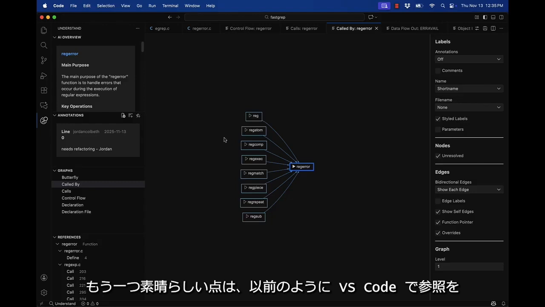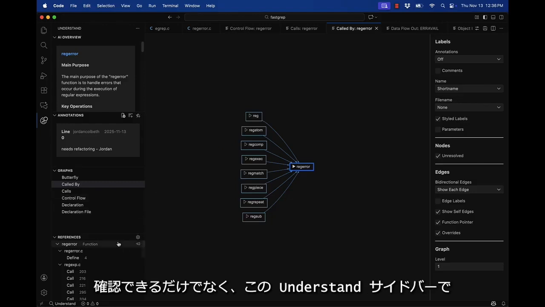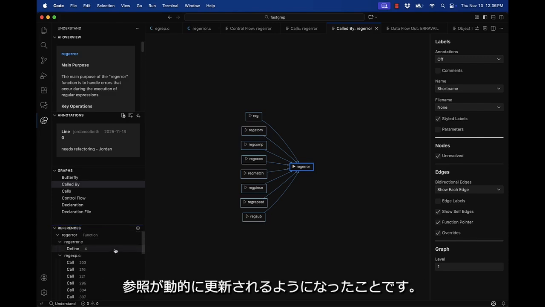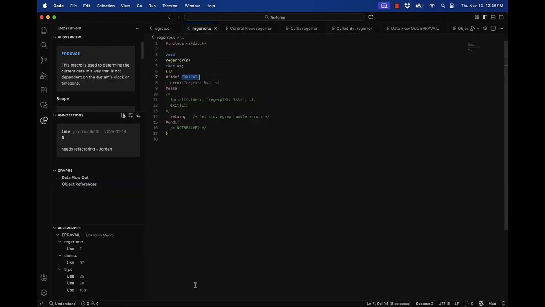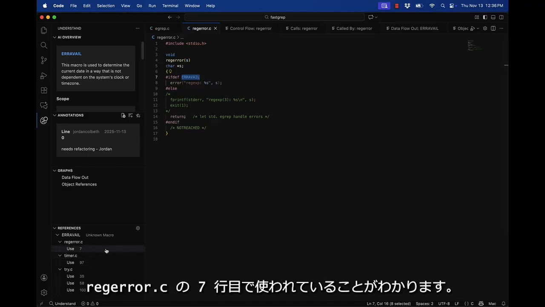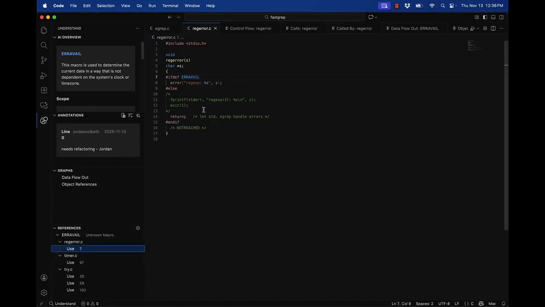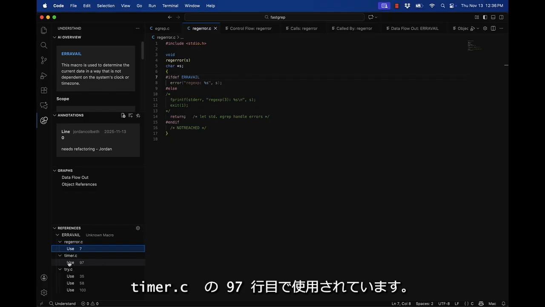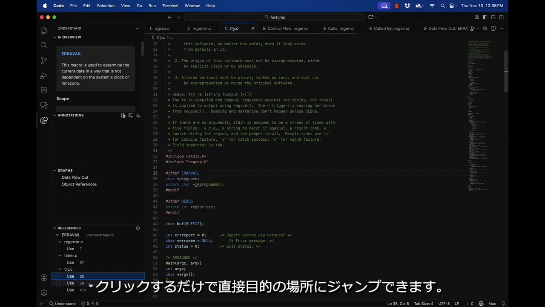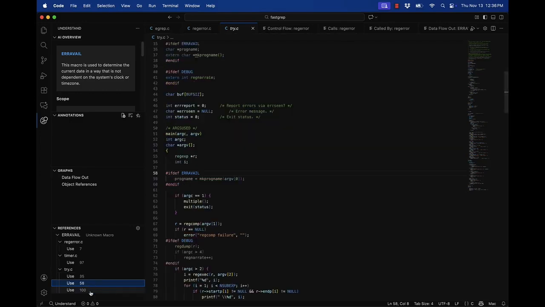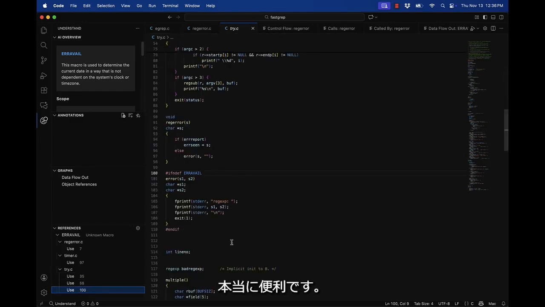The other great thing is now not only can we peek at references with VS Code like we could before, but now in this Understand sidebar, we actually have dynamically updating references. So if we select errorveil again, we see it has a use in regerror on line 7. That's where we are. It's being used in timer.c, line 97, and you can jump directly to it just by clicking around. And that just makes things really convenient.